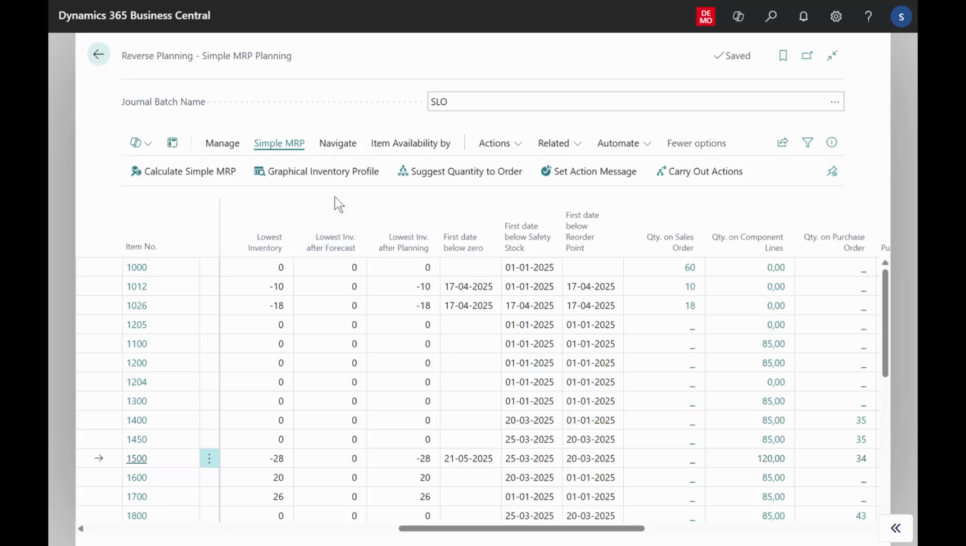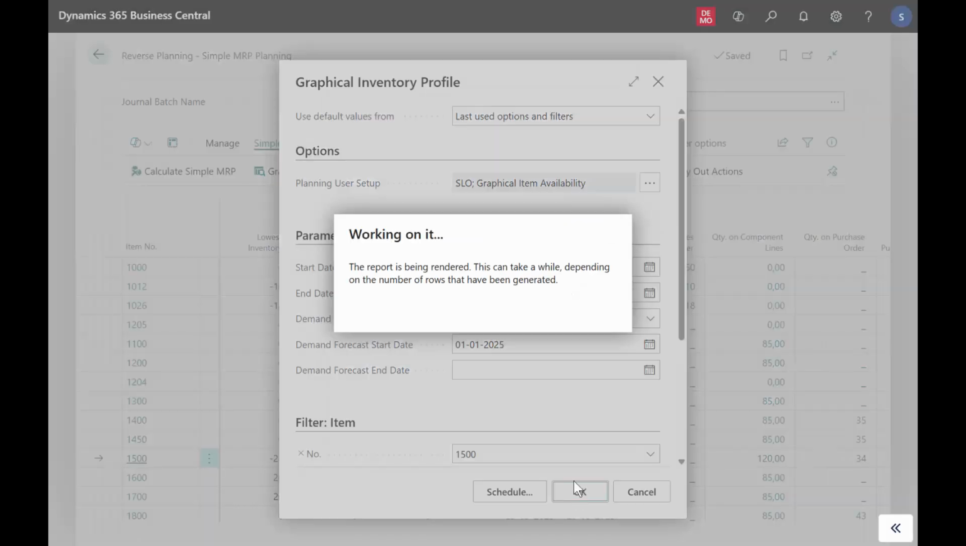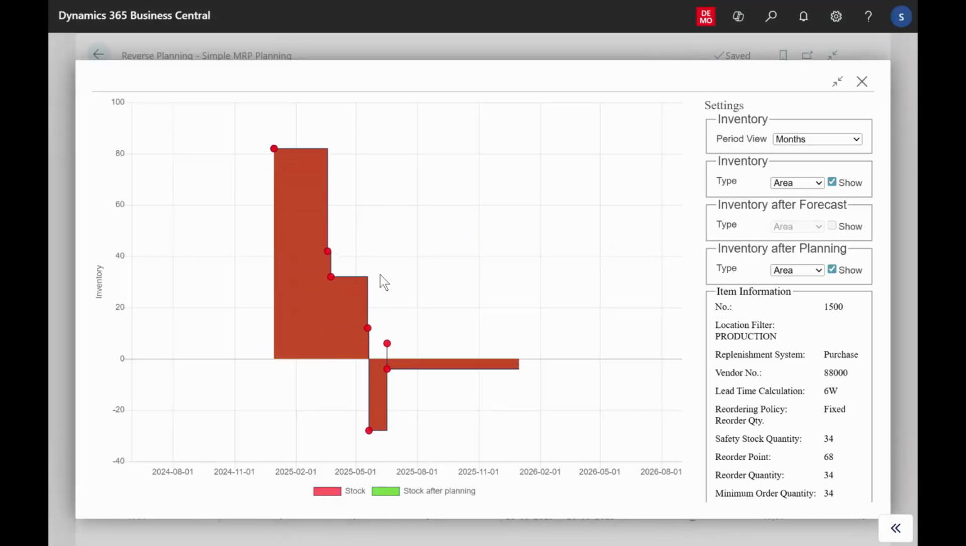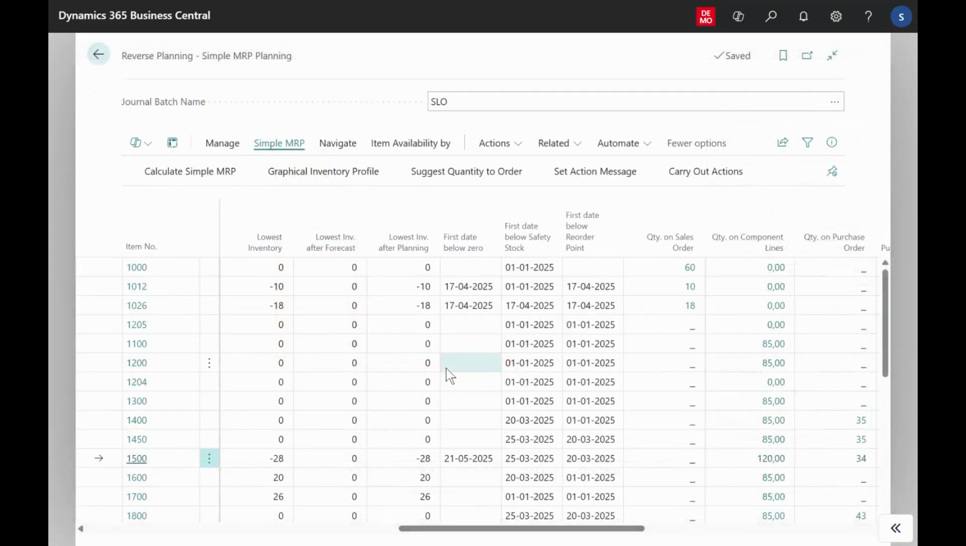If you look at the graphical profile for this, it should accord to this one. So you can see here we have a reorder point 68, safety stock 34, and you can see here on March 20 it gets below reorder point. On March 25 it gets below safety stock, and here in May 21 it gets below 0, and therefore it takes the May 21st one.